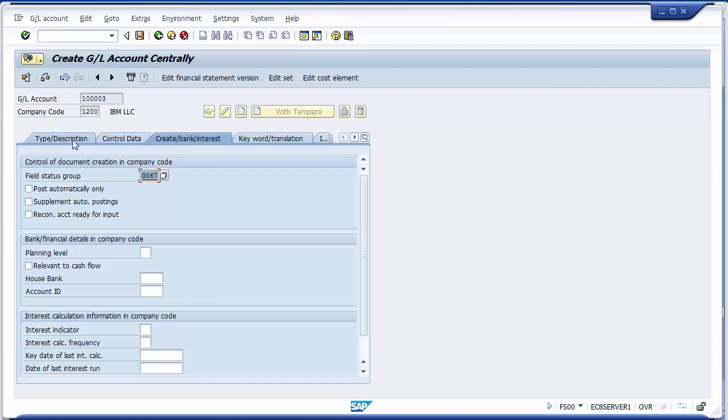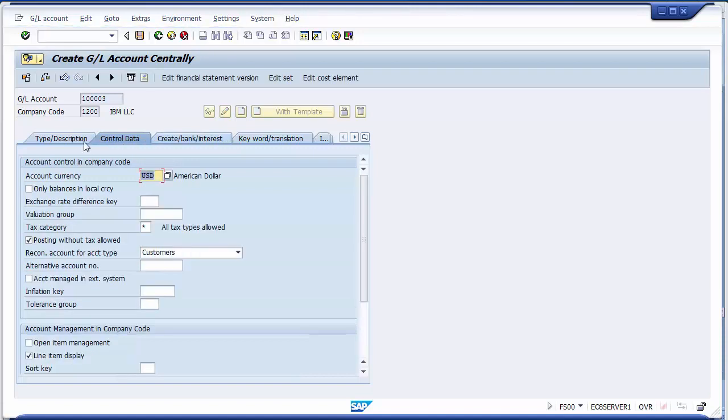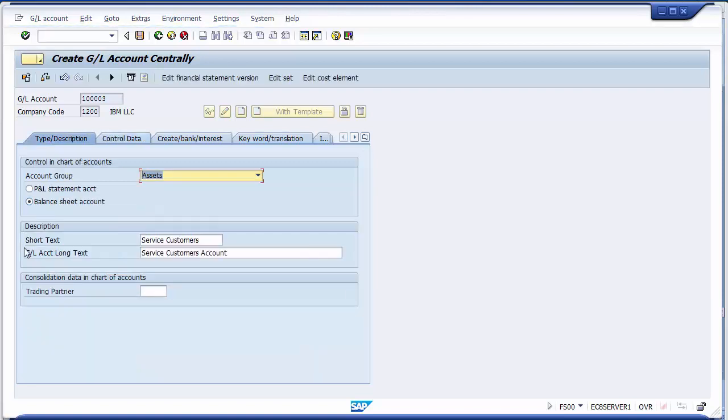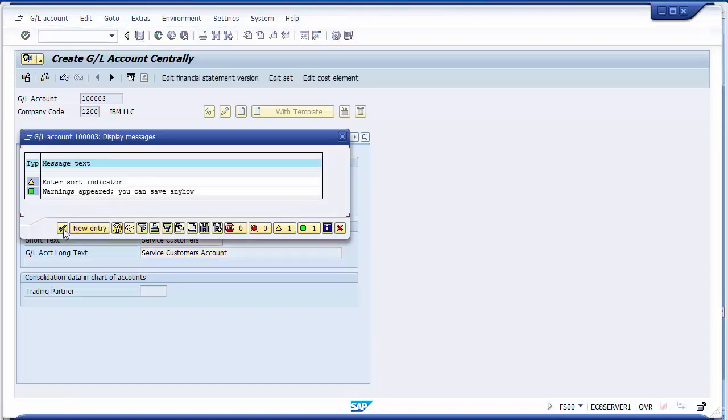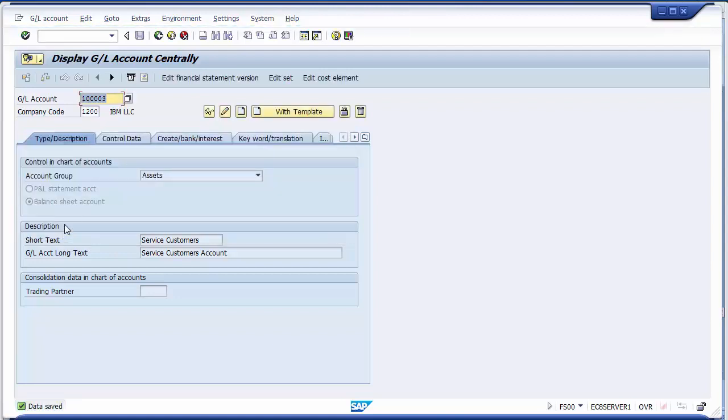So if you want to go back and check, you can go back to control data and check the things again. You can go to the type and description and check these things again. So I am creating this GL for the service customer account group. Save it, continue, and your GL reconciliation account has been created.